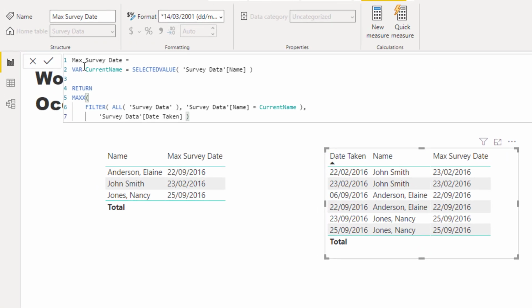Okay, so the first thing we need to work out in this particular context is this variable. We need to work out, okay, what is the name of that particular person? Then we can work through a virtual table. Let's create a virtual table, and that's what this filter is doing inside of MAXX, because remember, MAXX iterates through something. That's what iterating functions do. And what's great is that we don't need a physical table here, we can create a virtual table.